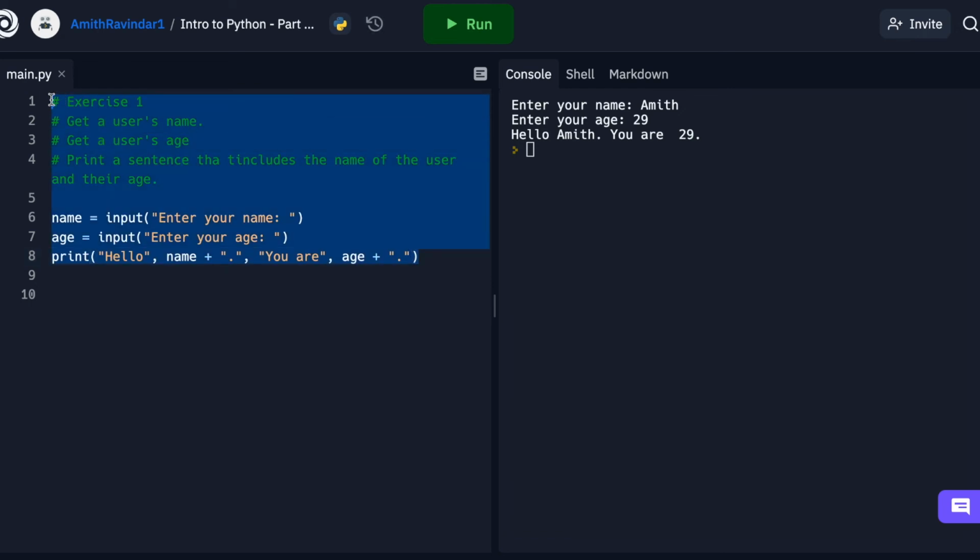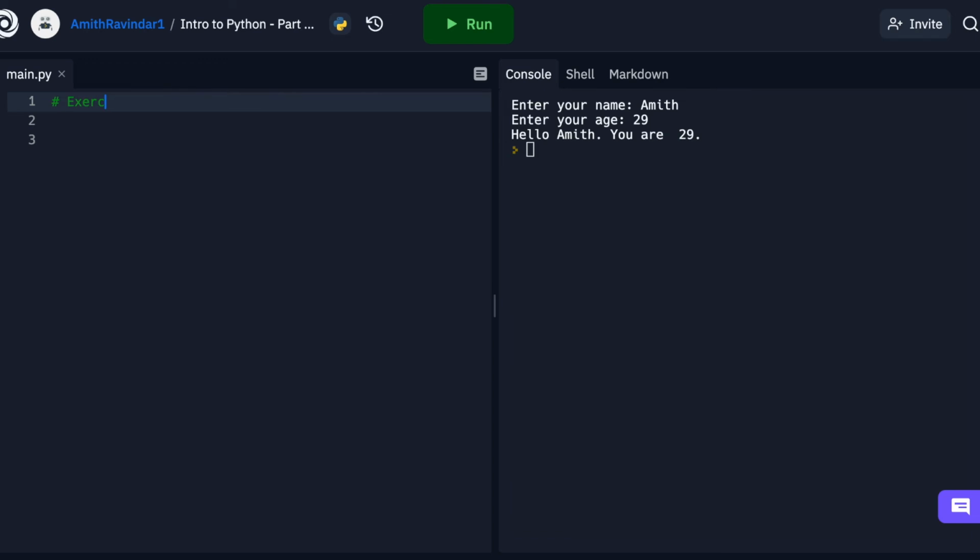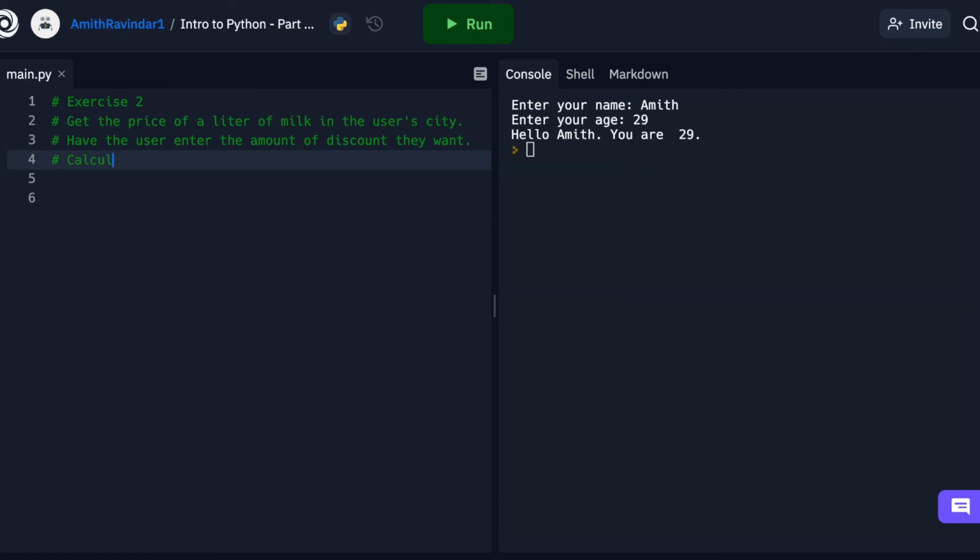Now let's look at our second exercise. Exercise two. So get the price of a liter of milk given the user city. Pretty much we just want to ask them what the price of a liter of milk is. Have the user enter the amount of discount they want. Calculate the discounted price. Now this is going to force us to do a little bit of math and some casting.